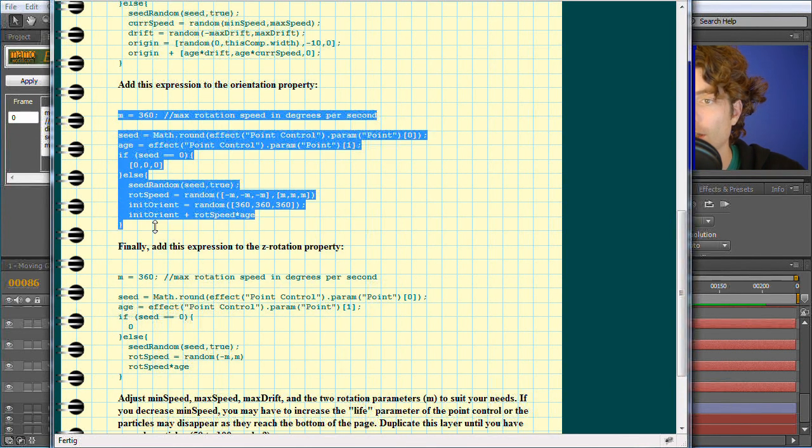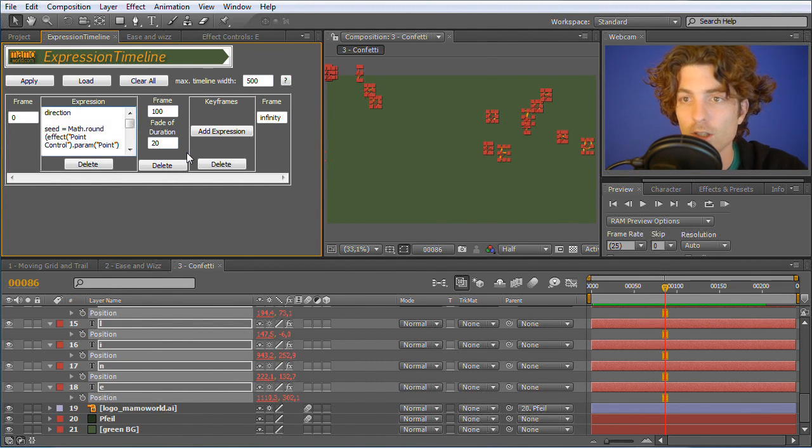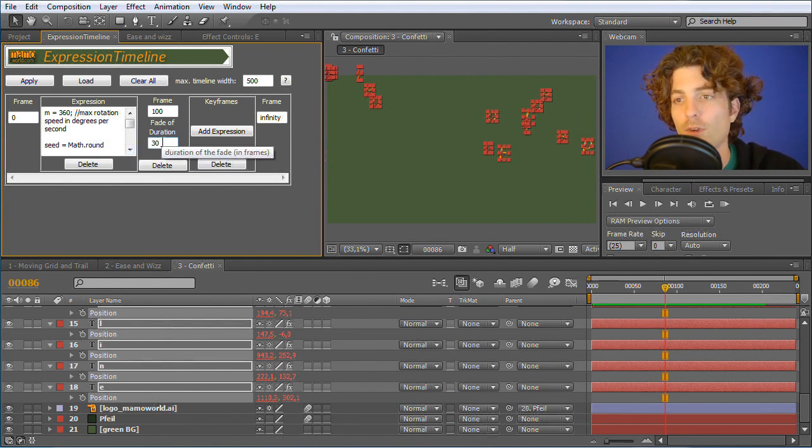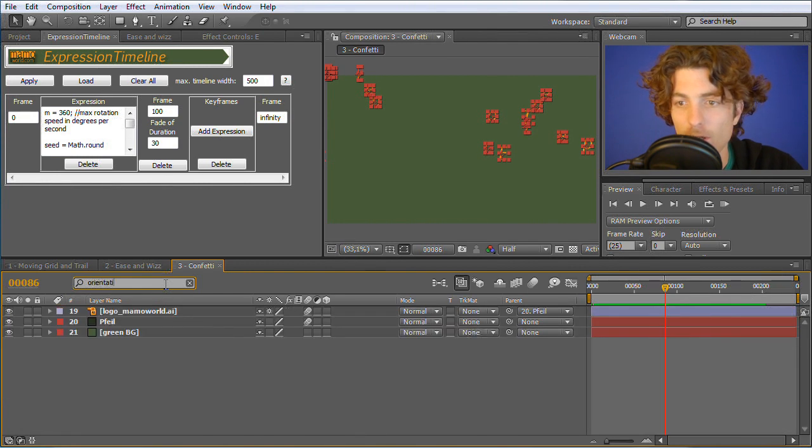So let's copy the orientation thing and replace this position expression here in the timeline just by Control V, paste in here now the one for the orientation. For the orientation, I've seen that it looks a little bit cooler if we fade it a little bit longer. So anyway, we go now here to the text field, type orientation.